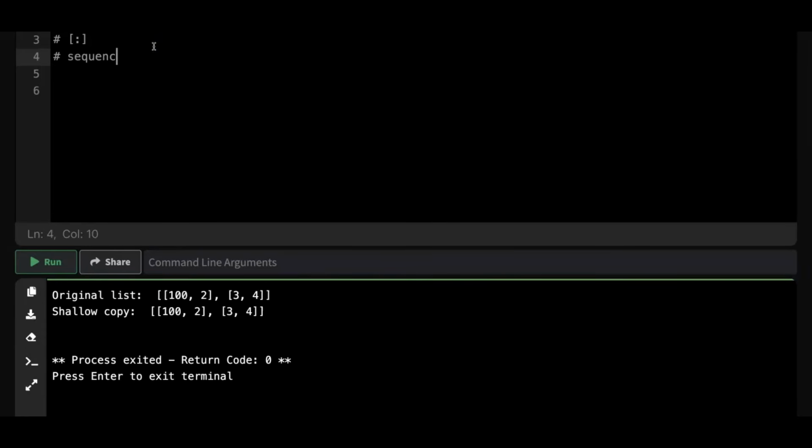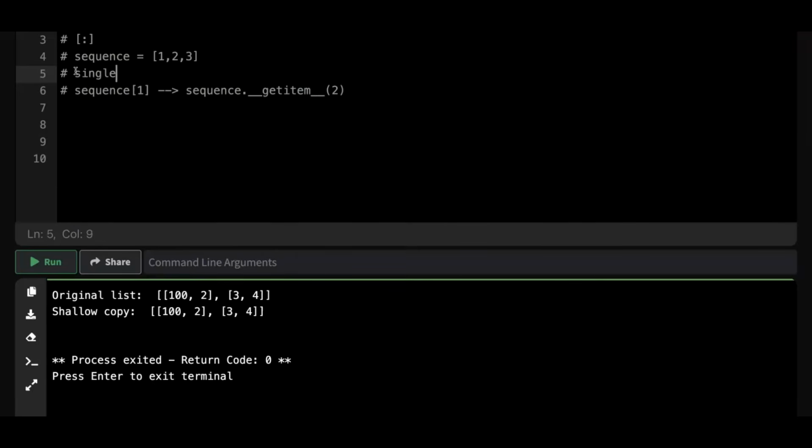So let's say we have a sequence, and it's equal to some simple list like 1, 2, 3. Python supports single index access, for example, sequence at index 1, and behind the scenes it's actually using the __getitem__ dunder method. This is actually calling sequence.__getitem__ and passing it 1. But for sequences, we also support slice access. So this is single index access, and now let me show you slice access.